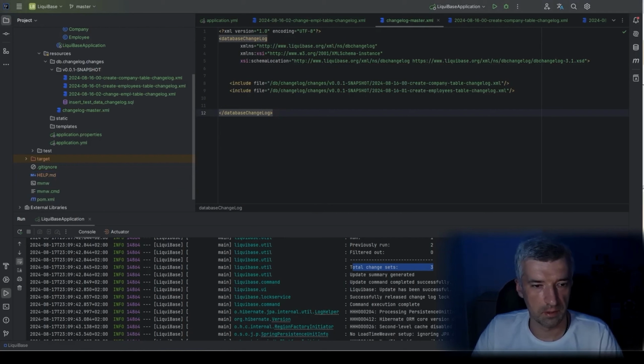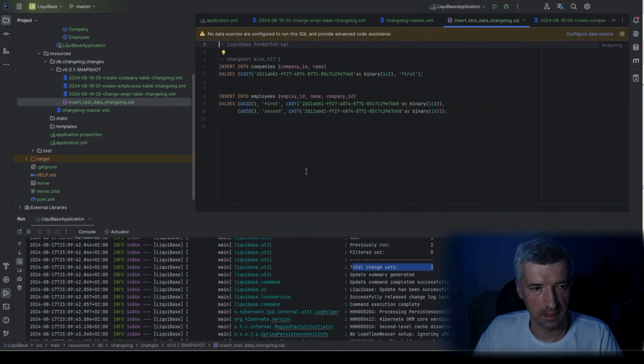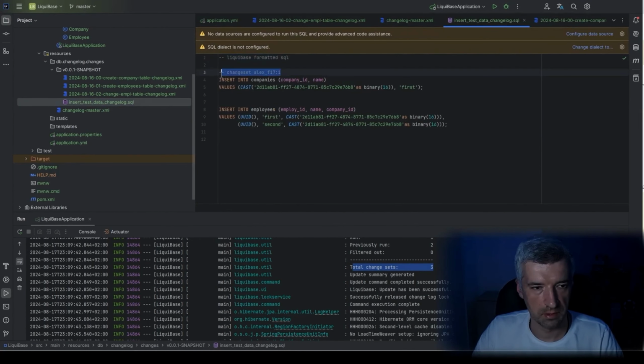You can also populate our test database. Again, you can use any file format such as XML, SQL, JSON, or anything else for this. I like using SQL. For this, I prepared a file for adding data. Again, for Liquibase, we have the author, a colon, and an ID. What do we need to do? We need to add data to the companies table, which has only two columns, ID and name.